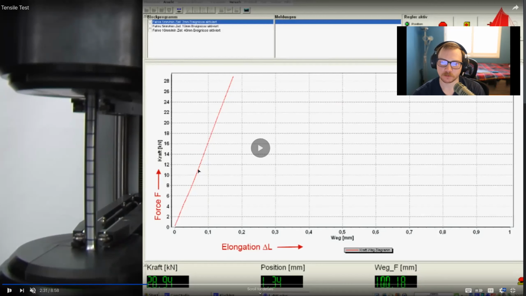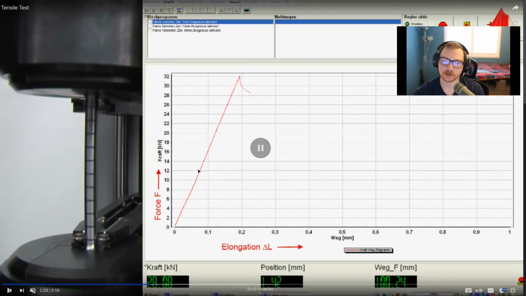If we keep playing, it's about to yield right there. So at this point, it's yielding. If we were going to unload this now, we can't recover all of that strain that was just applied to this material. You can see that because we're not in this linear range anymore. Also, let's play it a little bit more. We have no increase in load after this point, but we have a very large increase in strain. So that's another indication that we're yielding.